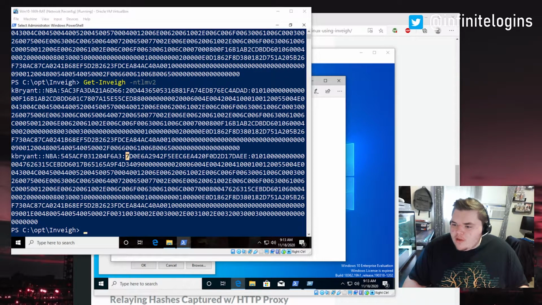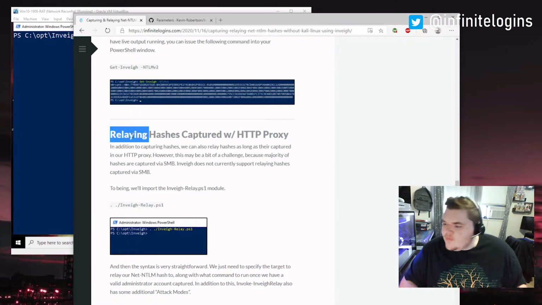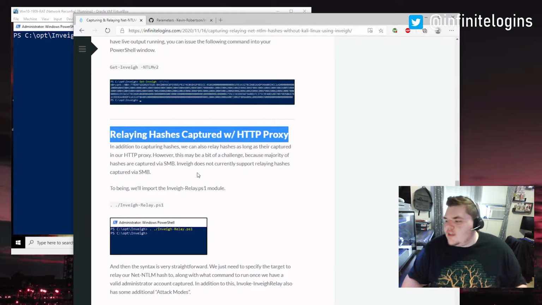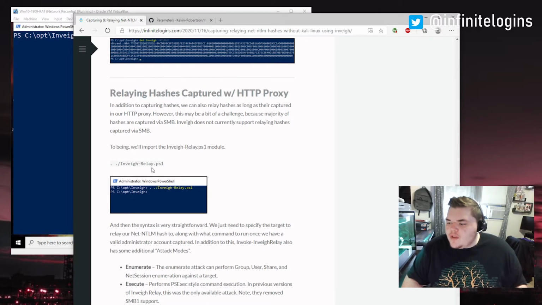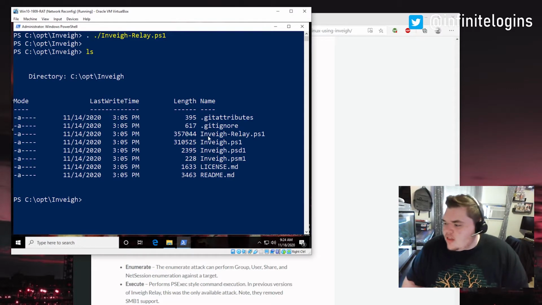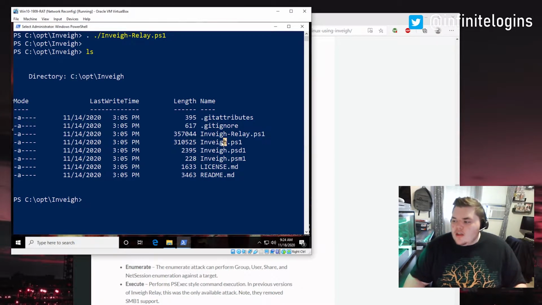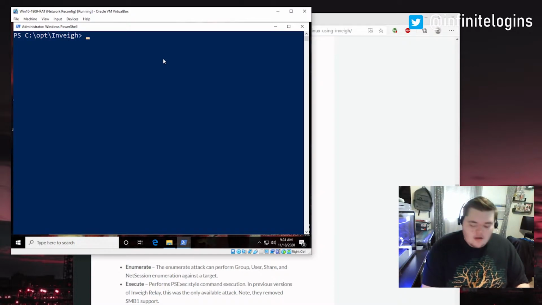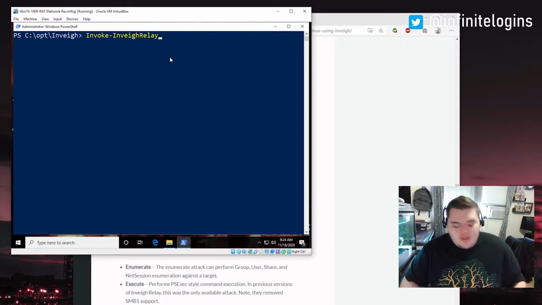So if we head back over to this blog post, down here, we've got this section about relaying captured hashes via the HTTP proxy. So what we need to start with is importing the Invoke-InveighRelay module. And if you're in that directory, wherever you downloaded the Inveigh PowerShell stuff, and you do an ls, you'll see we've got these three different PS1 files. So we already invoked this one, I believe. Now we're importing that one. And once that's imported, we now have the ability to do Invoke-InveighRelay, right? And now we can actually run this command and do what we want.